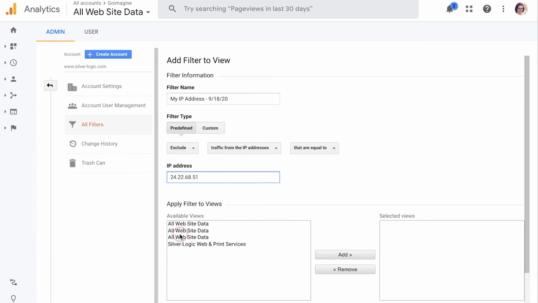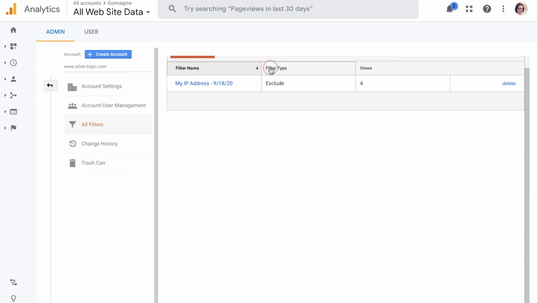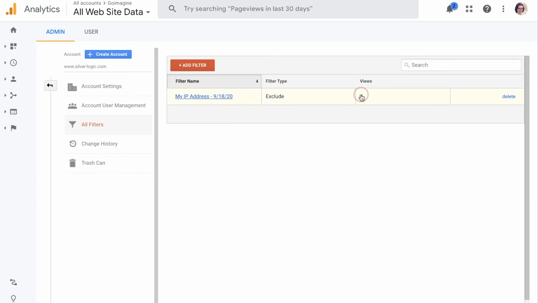Since I have multiple properties or multiple sub-properties set up in this one account, I am going to just go ahead and apply it to everything in here because it's my IP address. I don't want it to skew all of my data. So you press add and you press save. And then there it is. And I did have this set up previously, so it says 4 views.